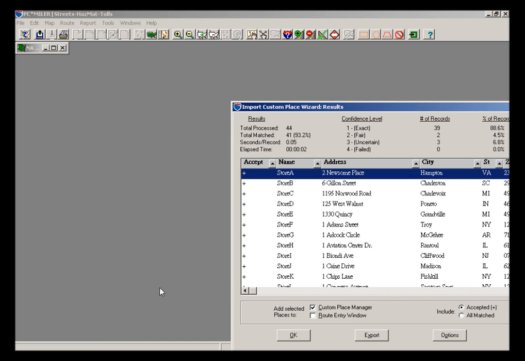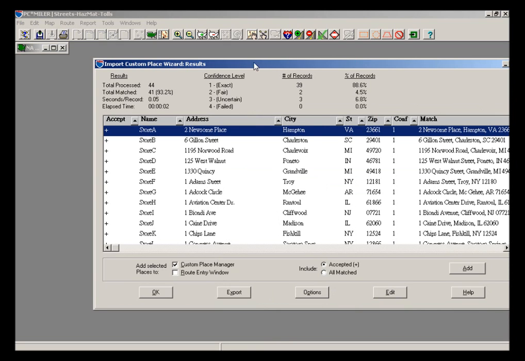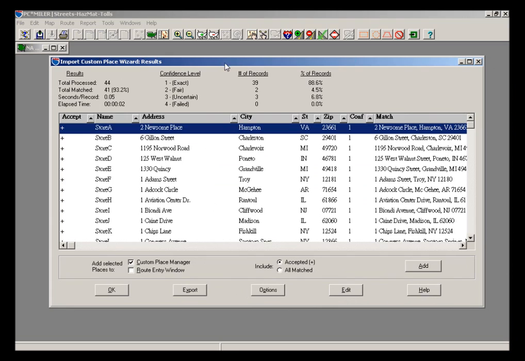And what this does is it starts the matching process. So what you see here is our wizard showing you our results. So what we did is we enhanced this tool to more easily sort the data that you're trying to import.